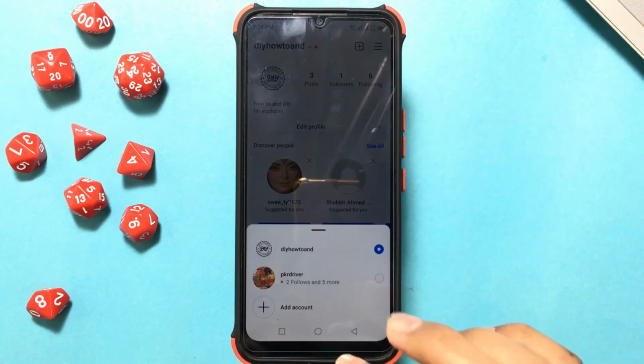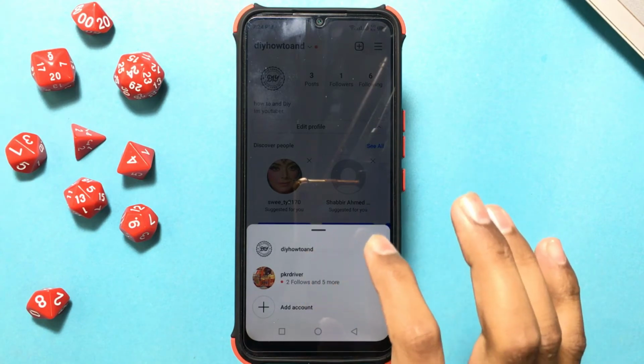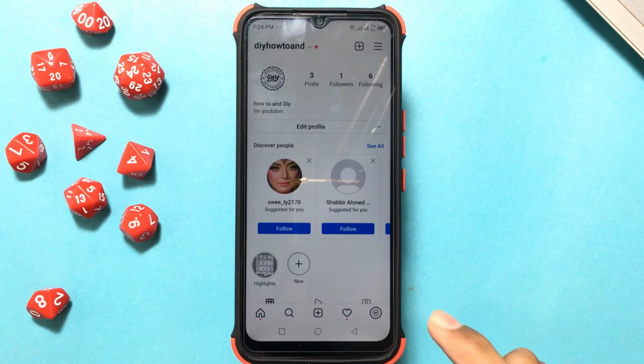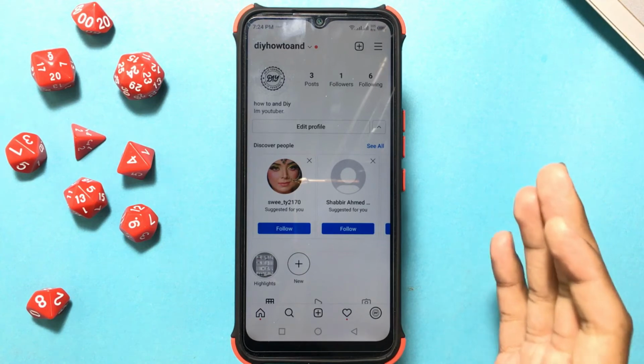I'm logged in to multiple accounts on my device. I select the account I want to log out of. Then tap your profile icon in the bottom right corner. Then tap the hamburger icon at the top right corner.